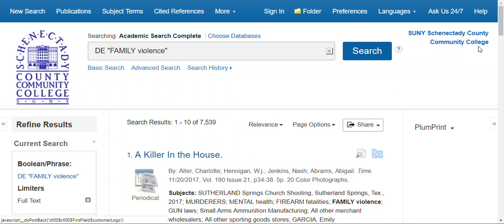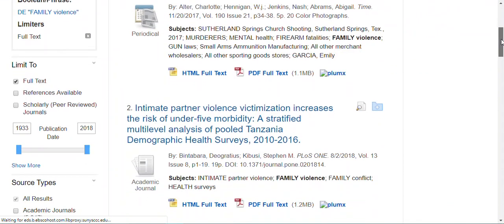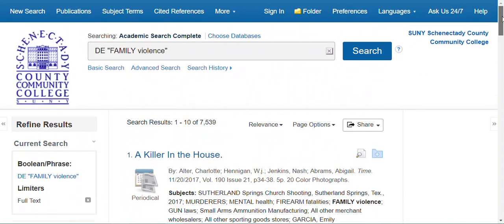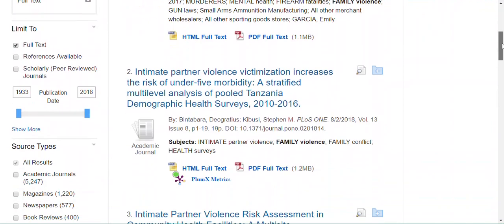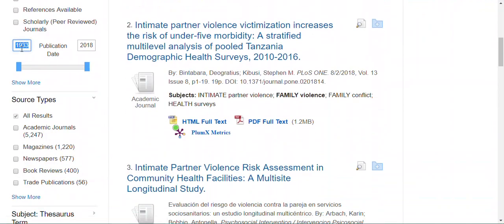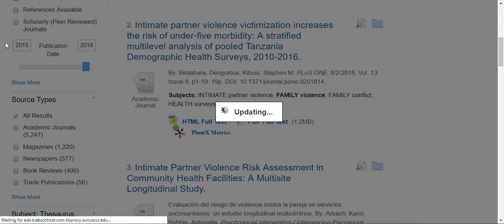Once again, now I have 7,000 things. You can see how family violence has a lot more results than having lots of search terms like domestic violence against women, where it looks for that phrase specifically. This time I'm going to search for, again, let me put in this time 2015. I want things that are quite recent.